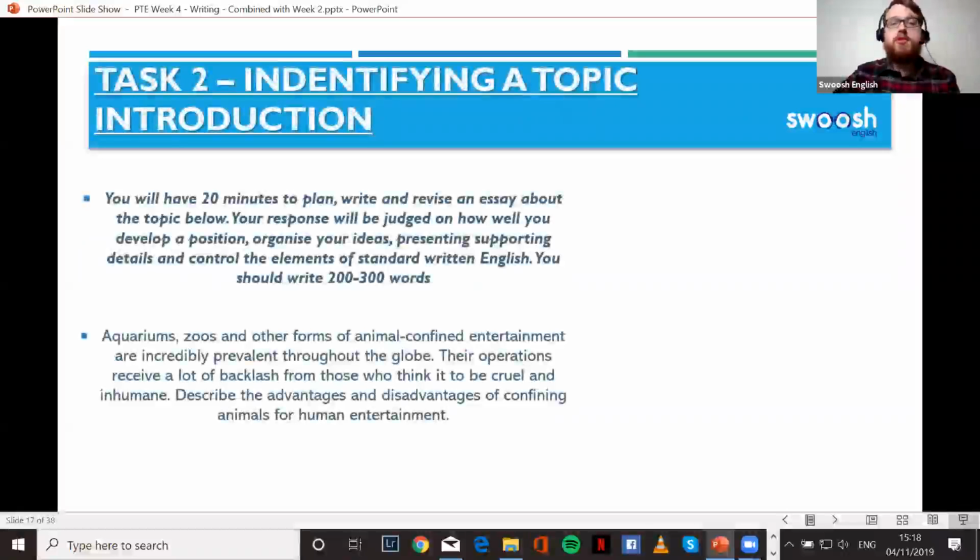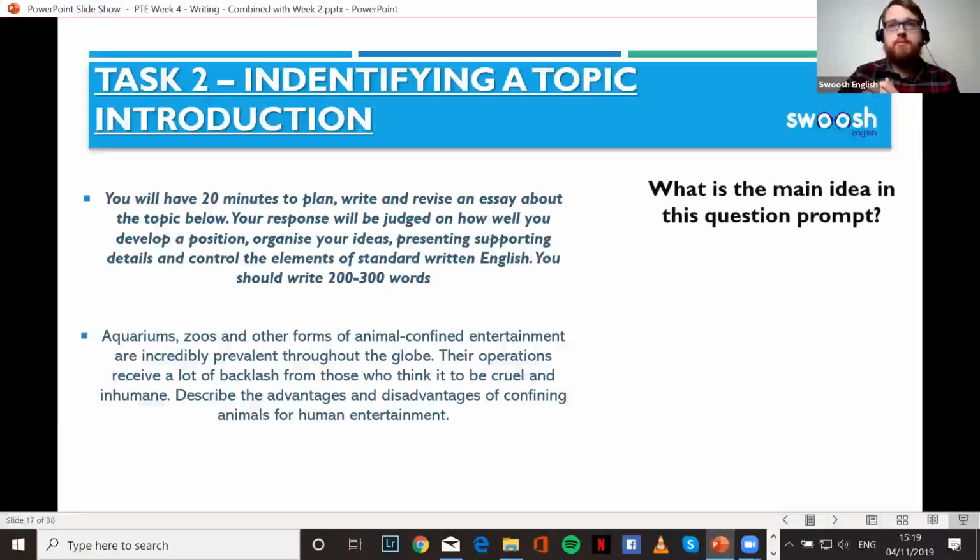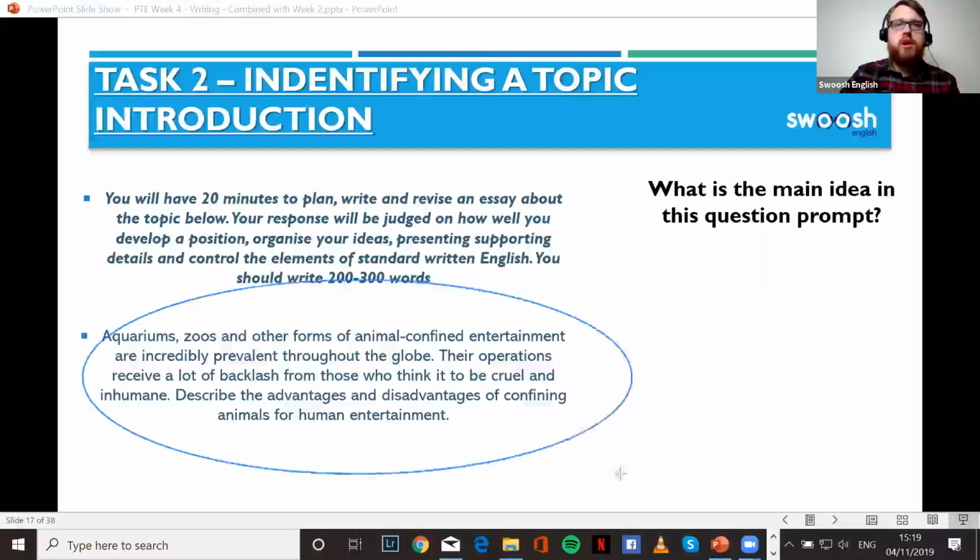Let's have a look at some of those techniques. We're now going to try and see if we can identify a topic introduction in the following prompt. So Ajit, I want you to have a look at this sample prompt for PTE Write essay. And I want you to tell me, what is the main idea in this question prompt? Just for reference, we're looking at the second chunk of text here, as the first chunk of text is just our instructions. So having a look at that, where is the main prompt in this question prompt?